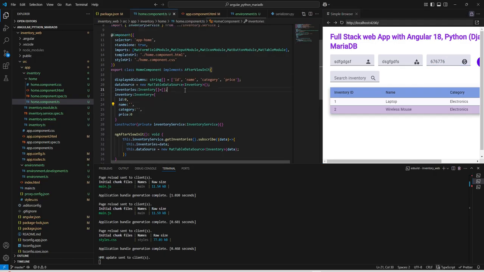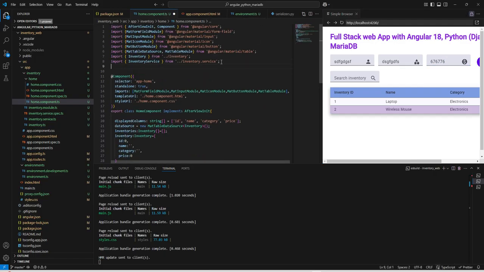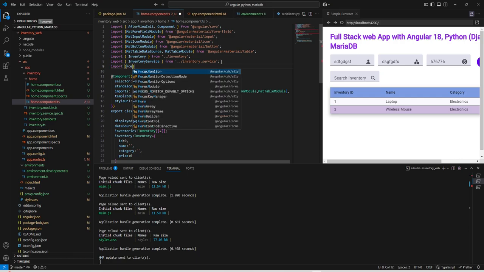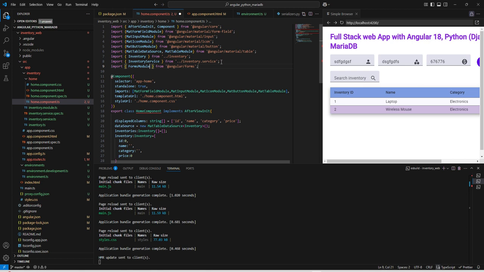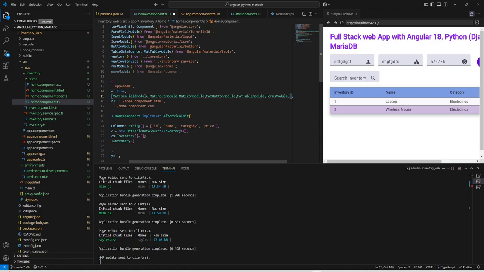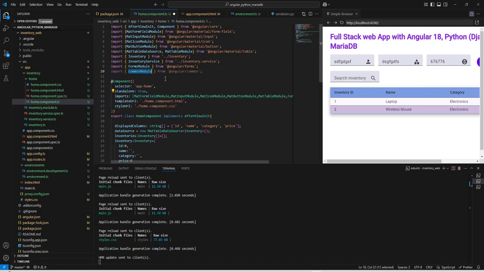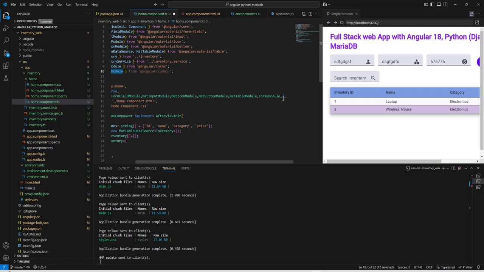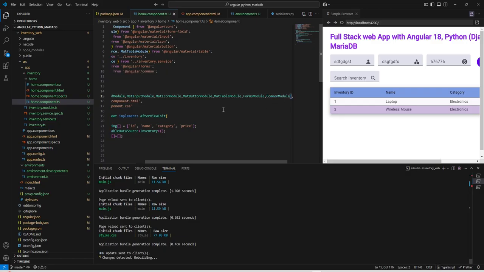Here we can import form modules, and next we can import our common module. Let us add these two modules here, inside the import list, and we can save it.